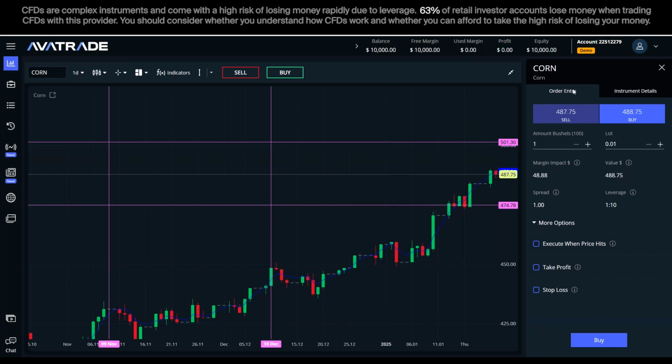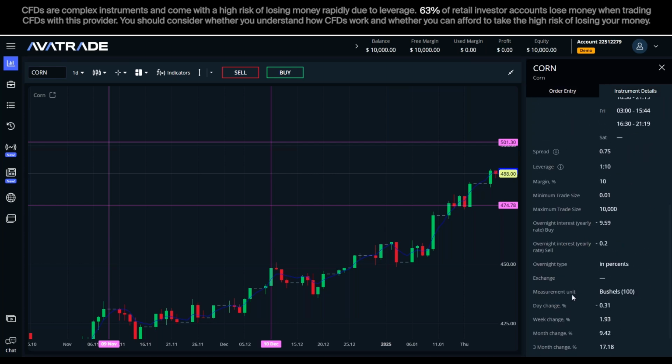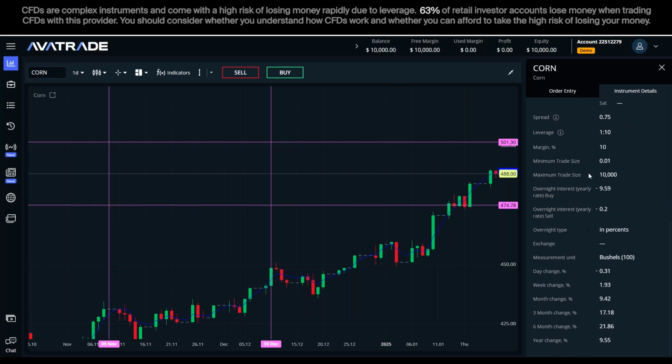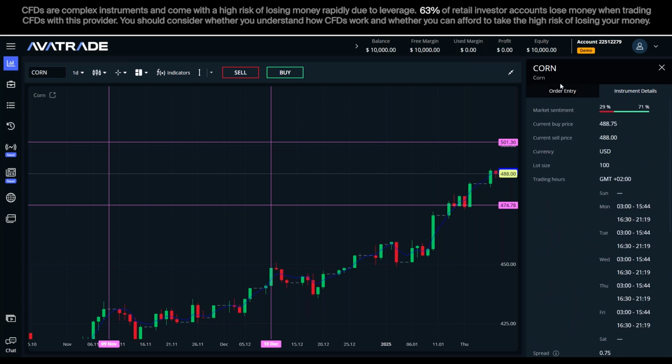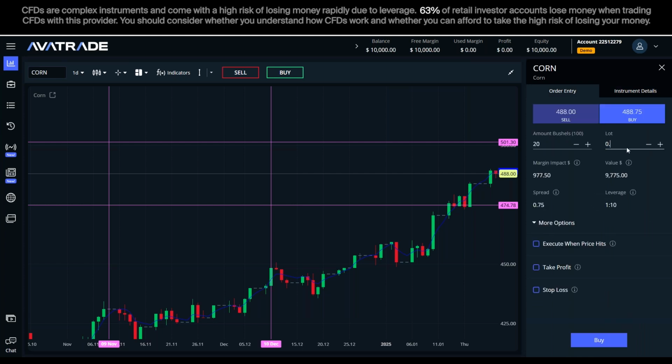As we can see, we have two tabs. In the order entry, we have the lot size, the margin impact, value, leverage, and spread. If I click here on instrument details, we have all kinds of details in here: overnight fee, the lot size, all of these necessary things, the time that it's opened. Let's go back to order entry. And now with this nice bullish trend in mind, we would like to do some analysis.